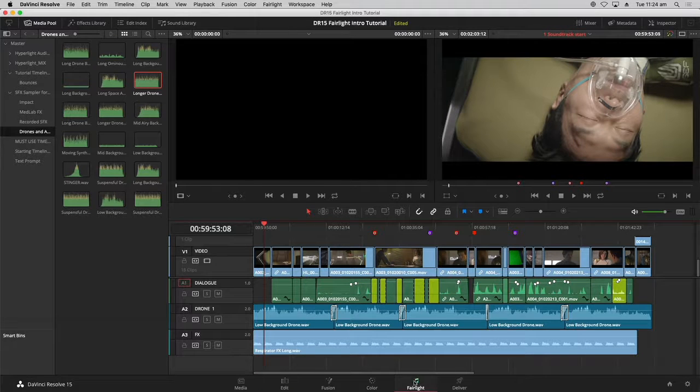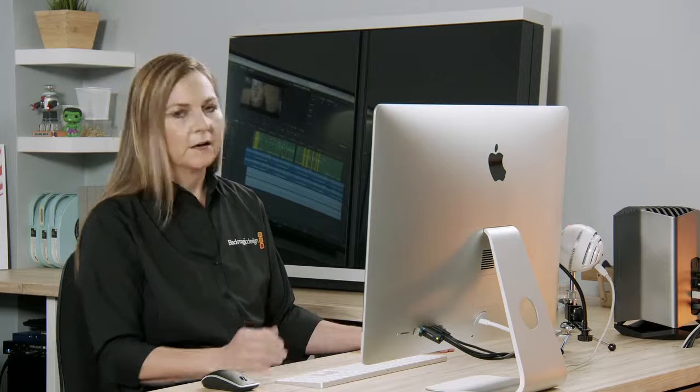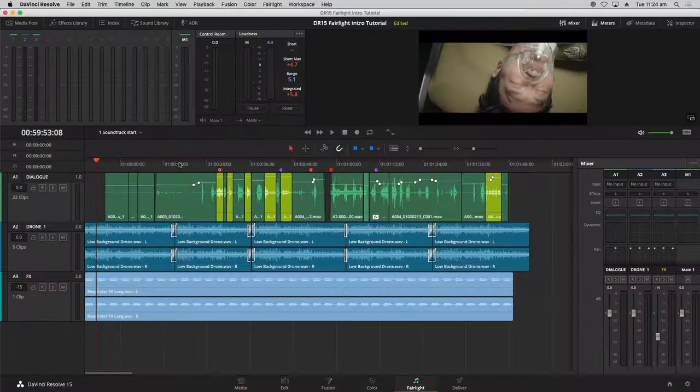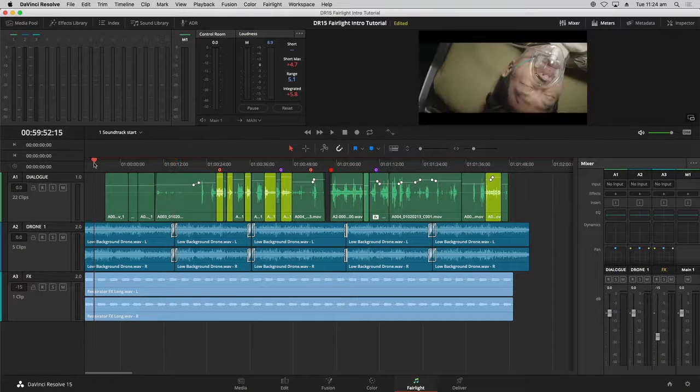Let's go back to the Fairlight page. This is where you work on your soundtrack. And in the Fairlight page, you only work with your sound. So that's perfect. So here we are, and we are ready to make a few changes.